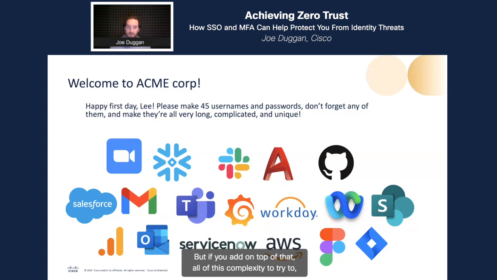But if you add on top of that all of this complexity to try to maintain a strong security posture, it can get really overwhelming. And this is, again, tying back to that idea that if you make end user experience better, you can come out to a more secure outcome.